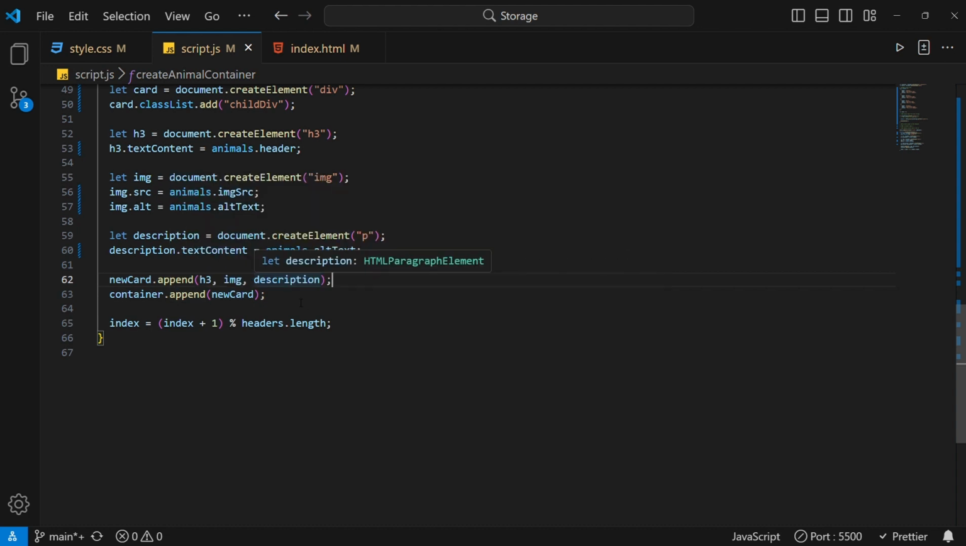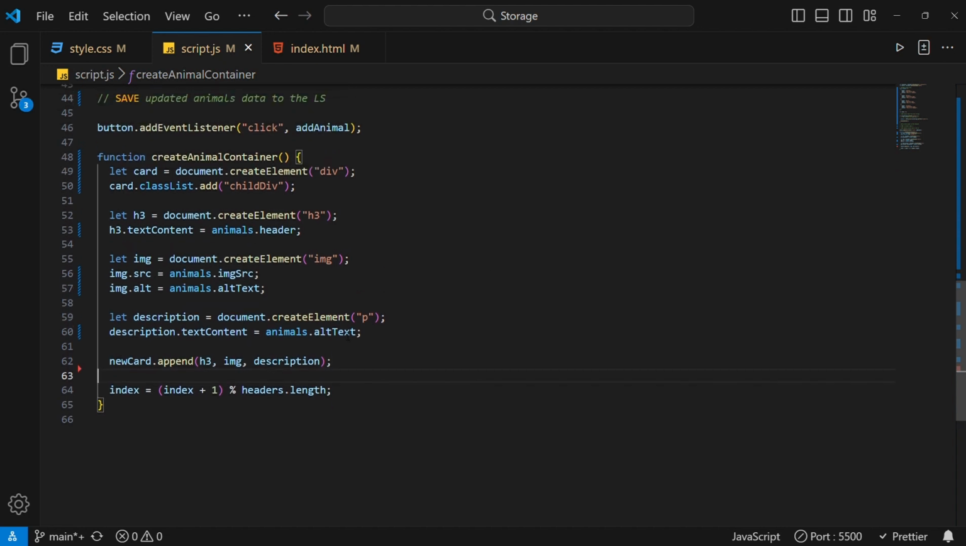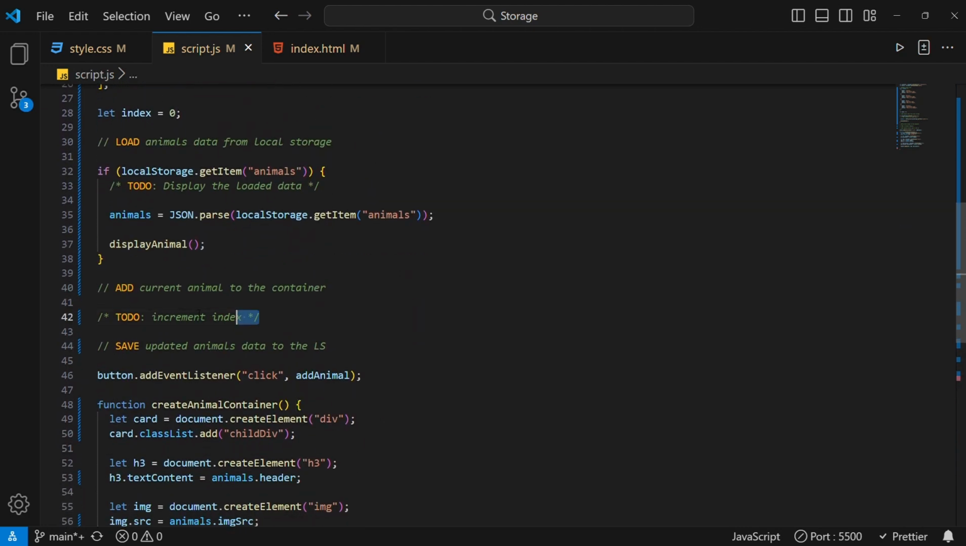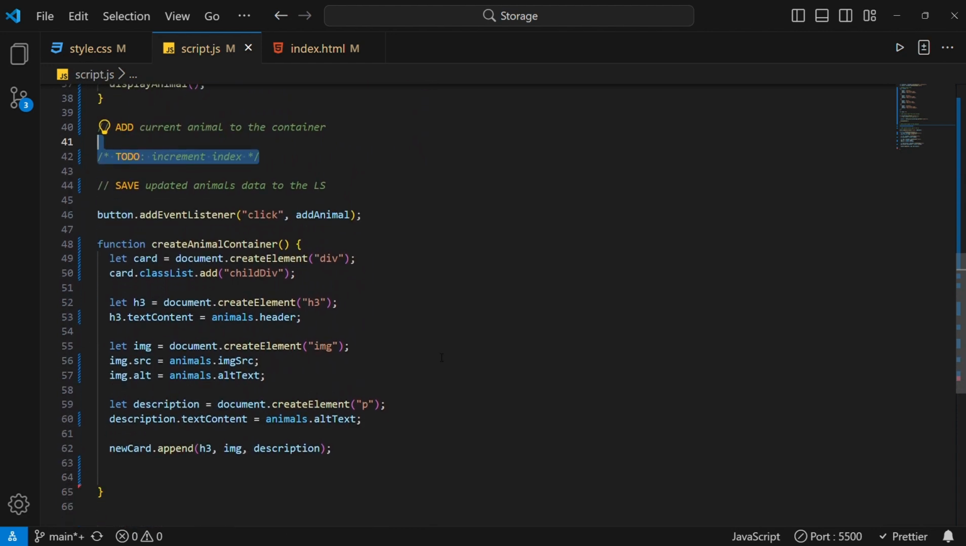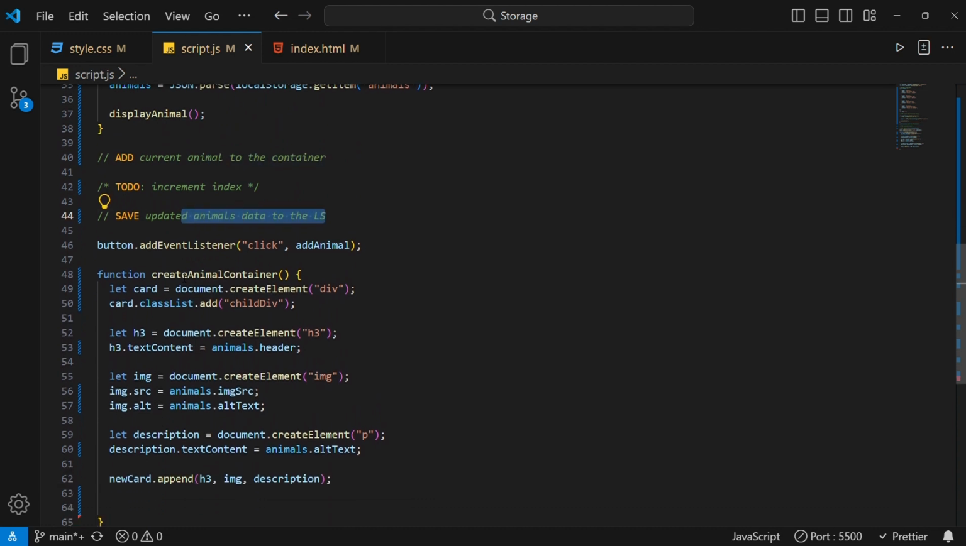Now that we have removed the new card, we don't need to append once again to the new card. Just pass them directly. And here we can simply remove this, because you remember we said there is a place where we're going to increment the index, and this is when we will be adding, or rather saving, the updated animal to the local storage. That is when we will need to increment the index.